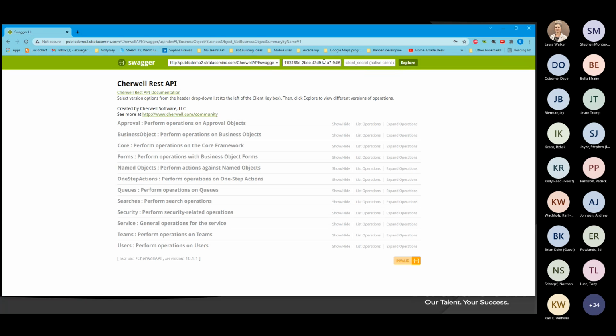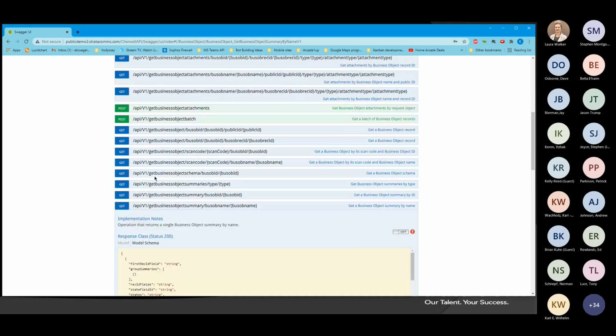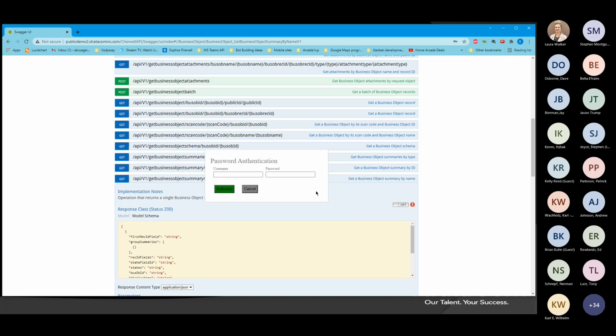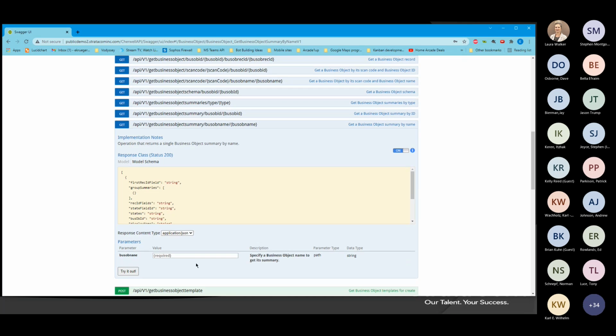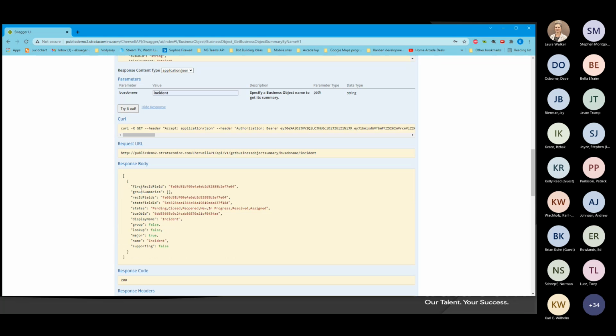So to use Swagger, you put your API key up here, and then you can come in to get business object summary. We'll do a login here. I'll just put in my login. And now I've got a token. Now all I have to do to test this is put incident, and then we'll get our summary. So here's our summary for incident.